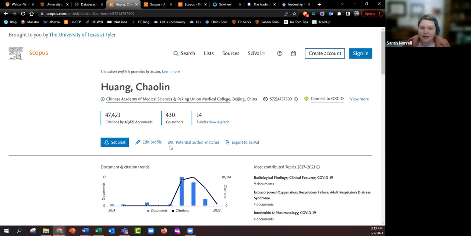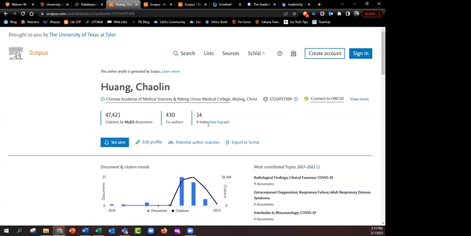Not everybody does that. But based on what Scopus provides us with this author, we see that they've been cited by over 40,000 different documents. They've had 430 co-authors. They have a high H index.